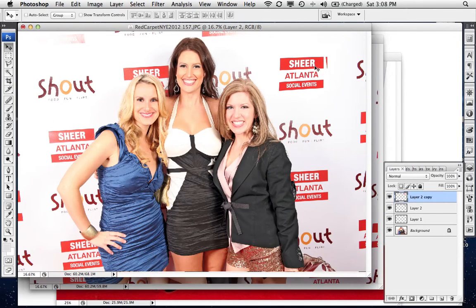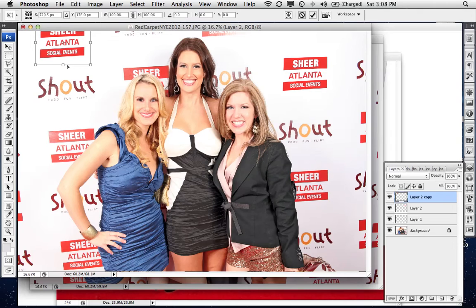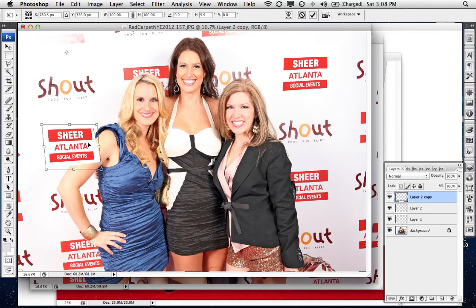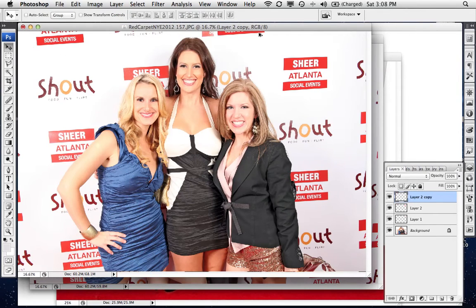I can grab this layer, hold Option, and move it over here. Only thing is it needs to angle the other way. And I'm going to take this logo right here and just line it up with that one. There. Make it a little bigger. There we go. Move that one into place.